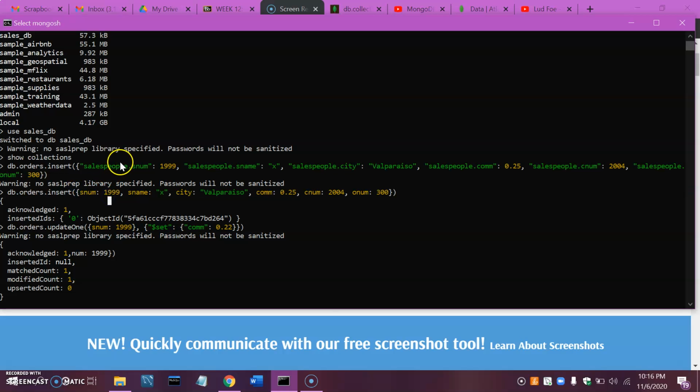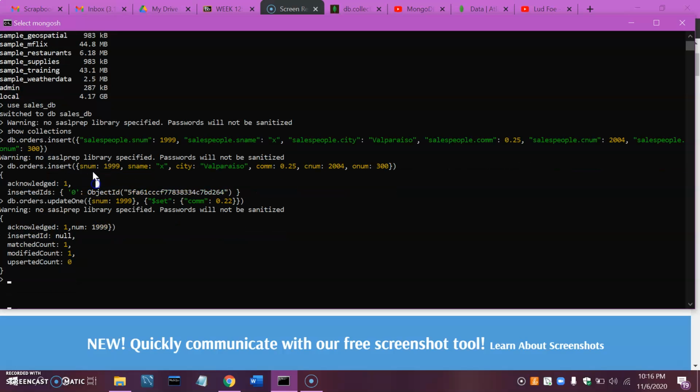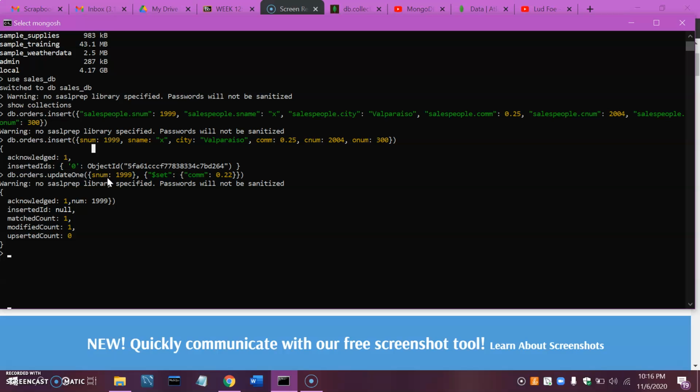So without doing the salespeople in parentheses and having it in front of my specified object. And then I knew that it worked because it acknowledged one new document and that it inserted it into this new object ID.